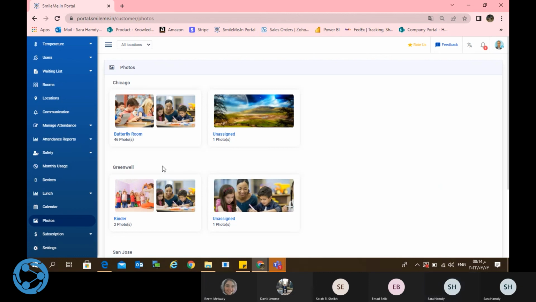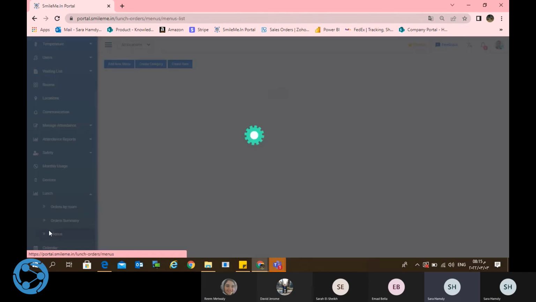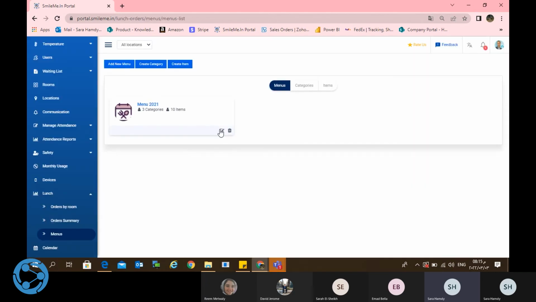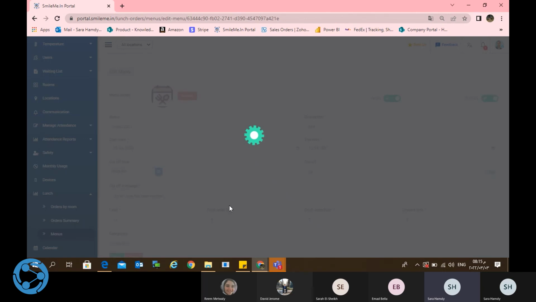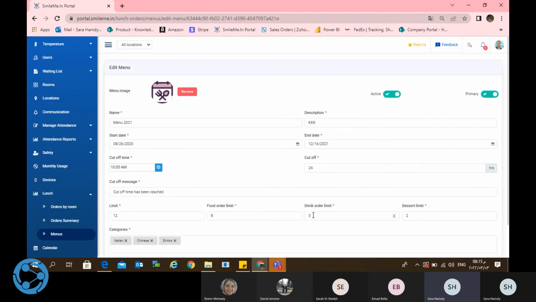Lastly, that would be our lunch ordering system. You can create the menu from here. You can pick and choose what you would like to have on the menu. Like we created this one, it's Italian and Chinese and drinks, and you can have limits for each item if you want, so they're allowed to pick 2, 3, 5, or whatever you choose.